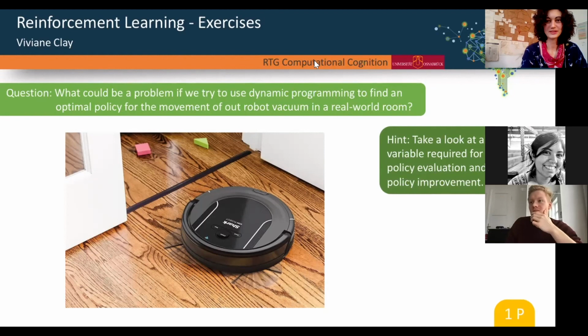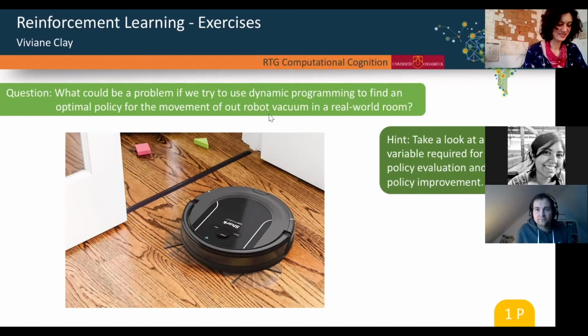All right, welcome back everyone. I hope you could all think of something. If not, that's okay too. Okay, so what could be a problem with this robot vacuum trying to perform dynamic programming to find an optimal policy in this real-world room?